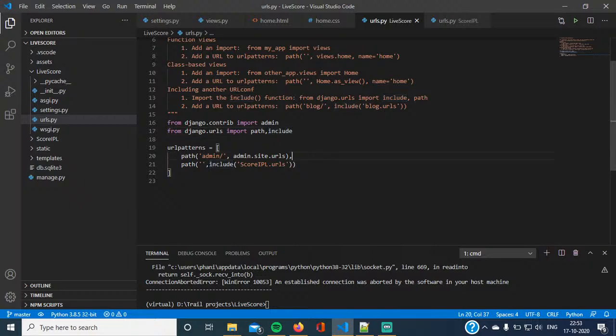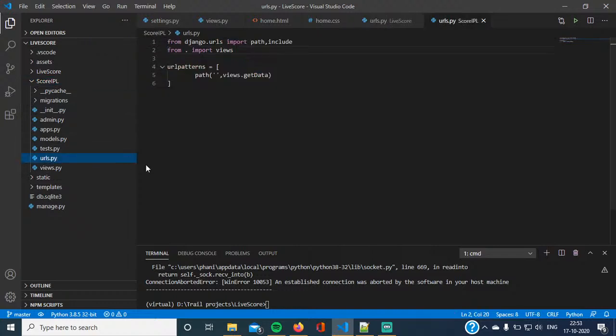So this maps the base root URL to the scores IPL URLs. Let's go to the scores IPL app. So this is the scores IPL app, and the base URL comes looking for this line of code.